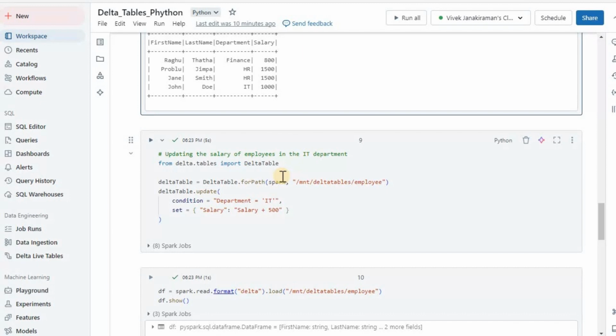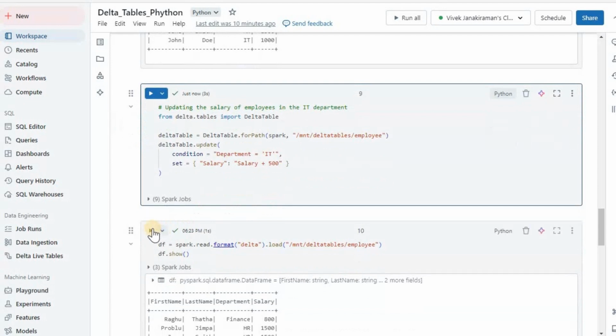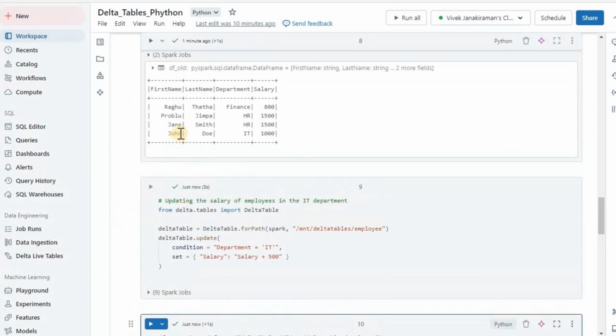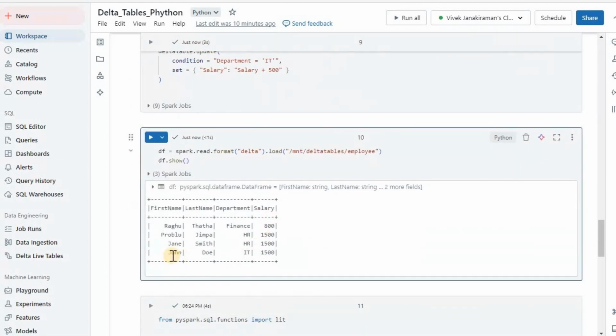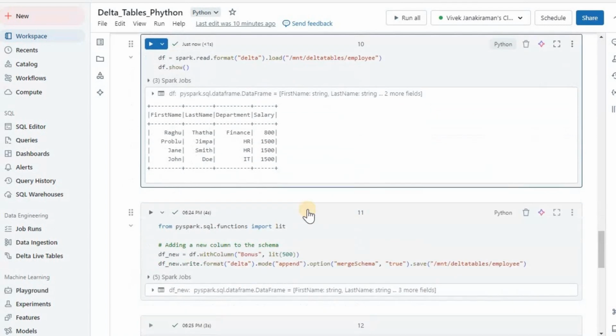So basically, for any employees in the IT department, I'm adding 500 rupees or dollars to their existing salary. Let's go ahead and execute it. Okay, now I'm going to view the data inside that Delta table. If you see here, previously John Doe, who belongs to the IT department, had a salary of 1,000. Now after this update, we are able to see that John Doe of the IT department has 1,500. So the update has cleanly worked out here.